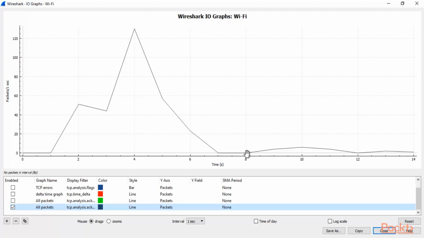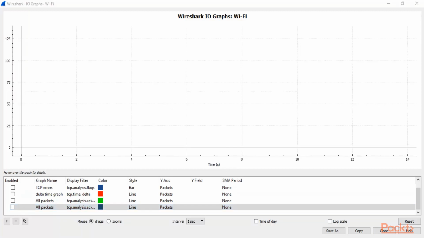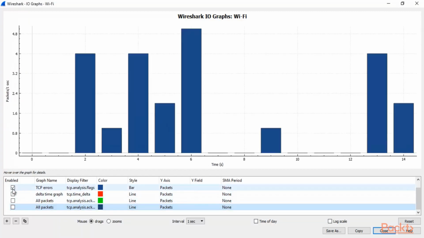Now I don't want all packets. I just want the TCP errors because I want to troubleshoot my network, so I want to get information about errors. So now you can simply disable all packets and select TCP errors, and here it is. So you can see that this is all about the errors, right? We don't care about all the packets, we care only about the errors because we are troubleshooting our network. So simply enable TCP error, and you can see the color is blue and this information is about TCP errors.